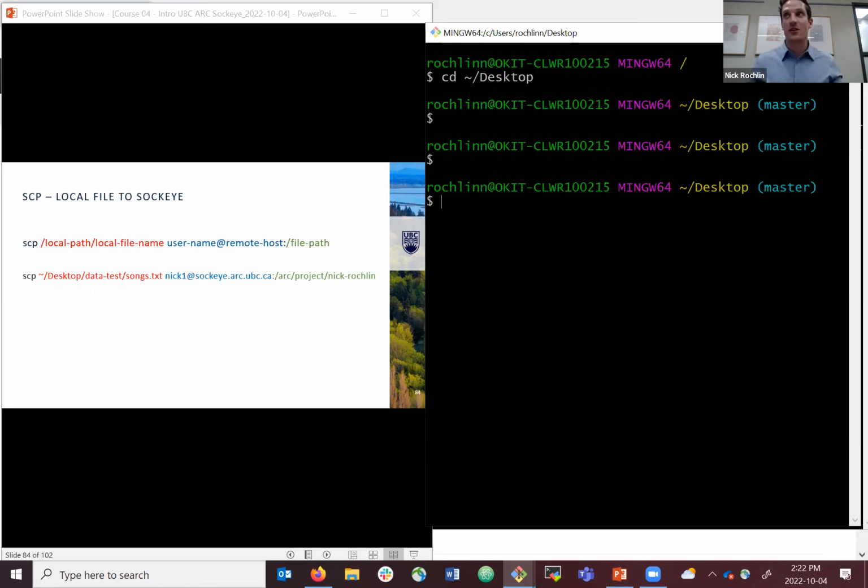Now, if people want to follow along, feel free to do this. If you don't readily have a command line window, I apologize. I know that wasn't a prerequisite, but this is how you would transfer data using this.